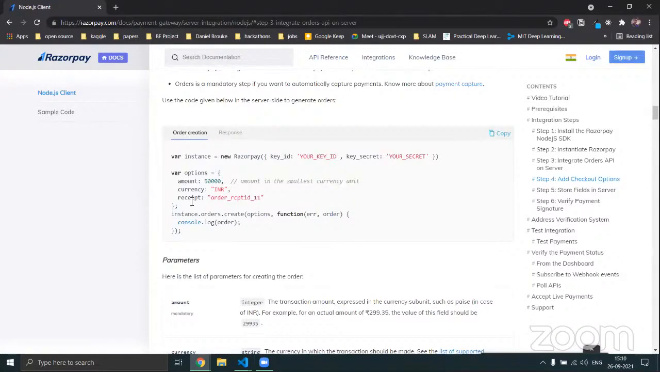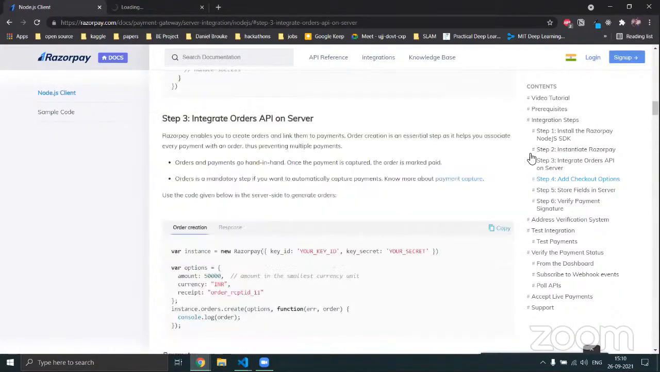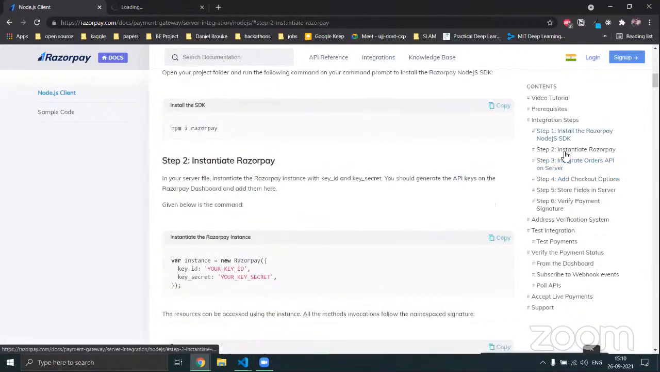The way Razorpay works, and this will be the same for any other payment portal too, be it Stripe or any other, is that we will have to first create some sort of an order and then receive a payment on that order. So the first step, as you saw, is to install all the dependencies.